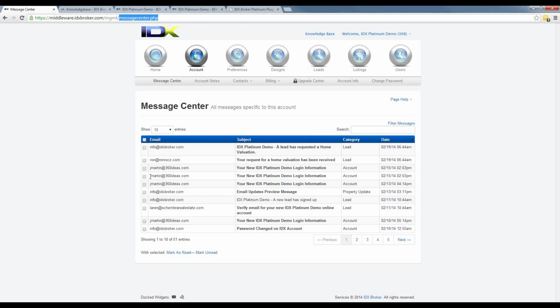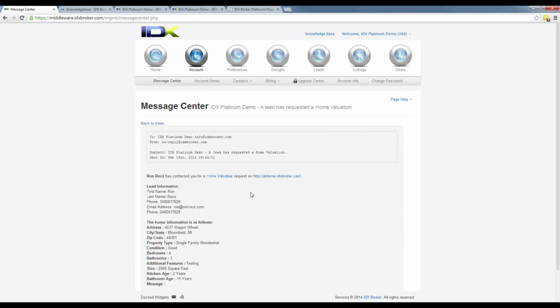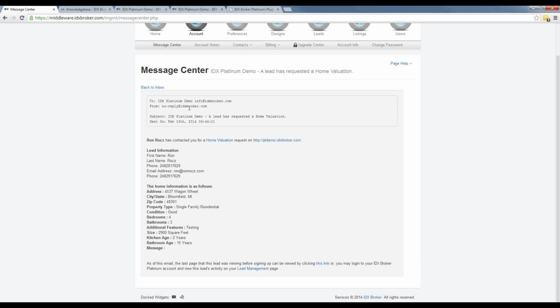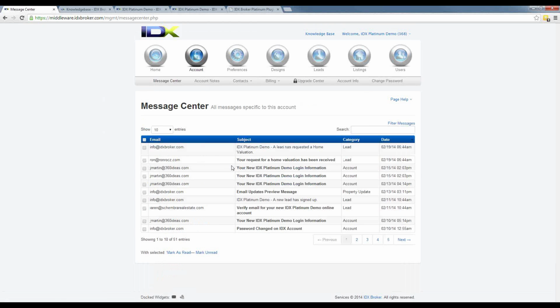Now this is great because it shows you the exact email that was sent out. In this case, you have a lead home valuation email that went out, with the lead information. You have all that information, including in the lead management page area as well. But what this does is give you one place where you can look at all of your emails that are going out, generated by the system.